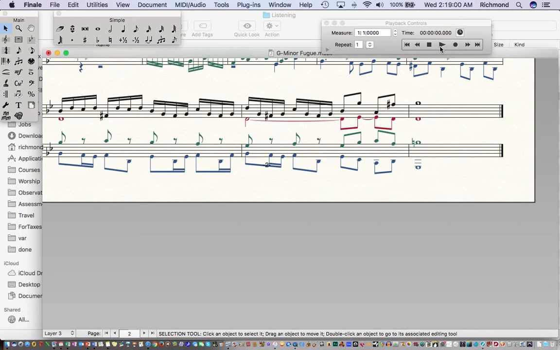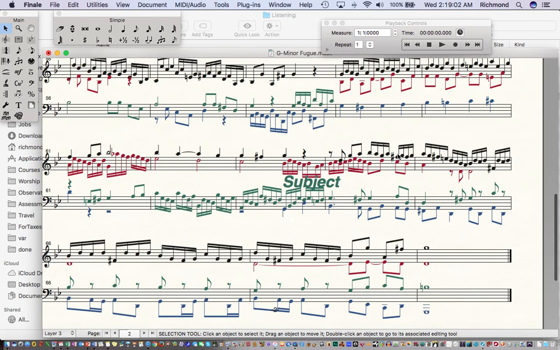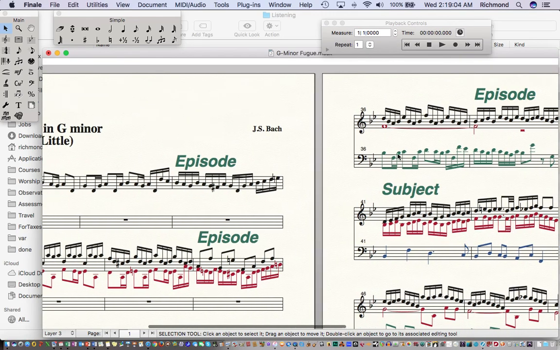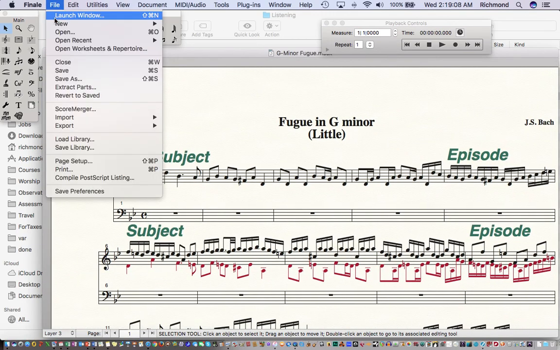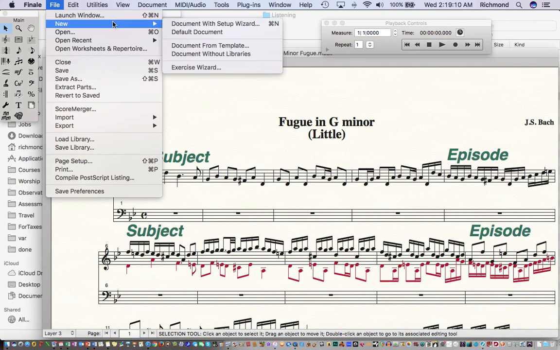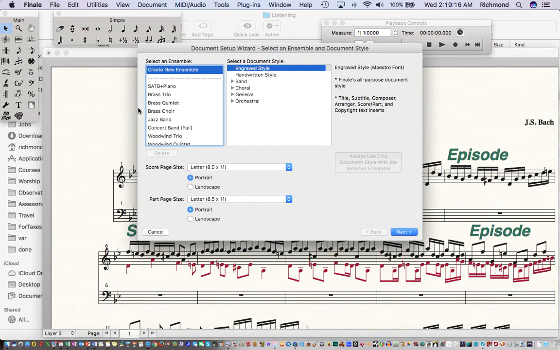All right, fantastic. Now, I think that we should, by all means, attempt to write a fugue right here, right now, on the spot. Let's see how quickly we can do this. I'm going to go to the File menu. I'm going to tell it like a document with the Setup Wizard, and I'm going to find a piano.